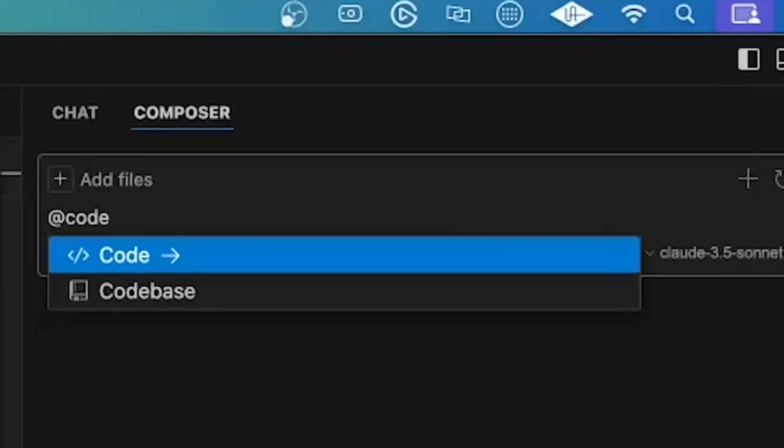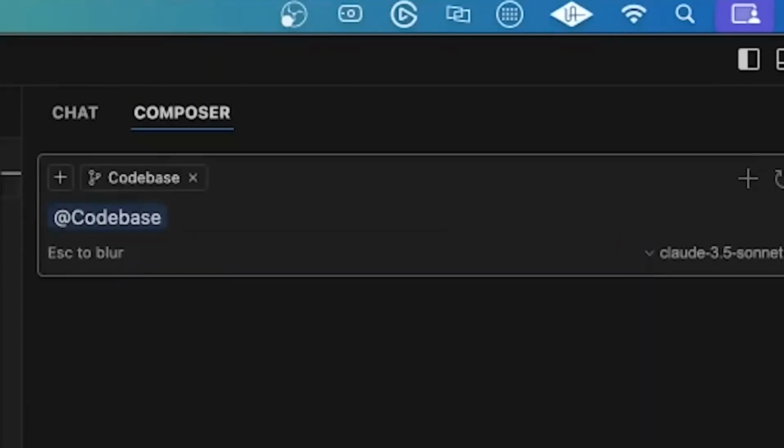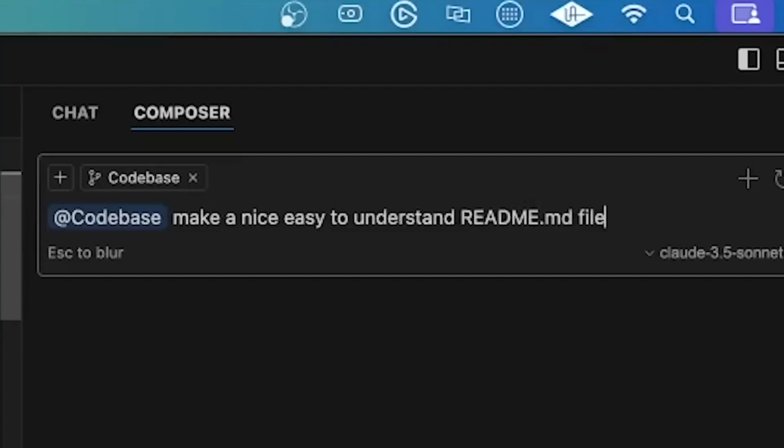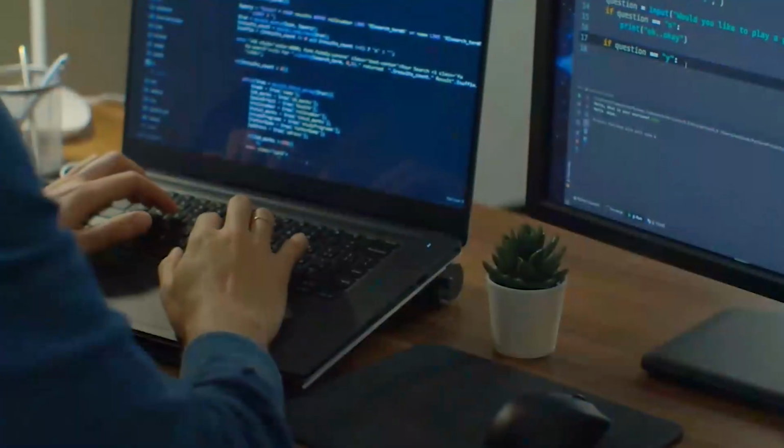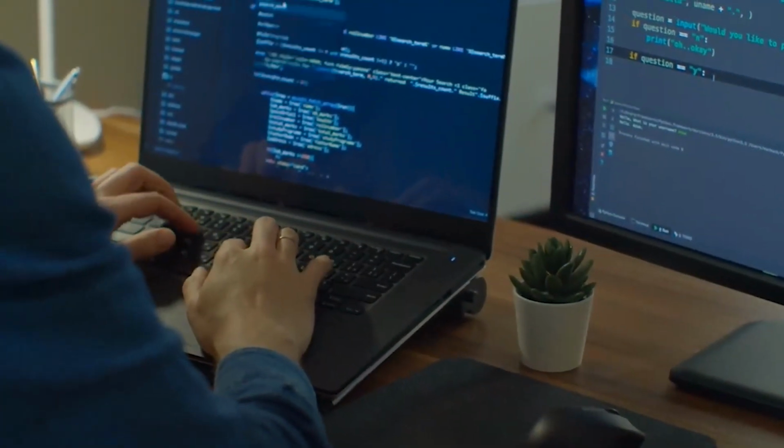Finally, one other thing that could make it easier for coders is to find on Composer at Codebase. This will allow it to look at the whole of the code that has been generated. This will allow it to create an easy-to-understand README file. This is key because such a file allows developers to put in the root directory of their app so that they can explain what it does. As you can imagine, this is a helpful tool for developers.